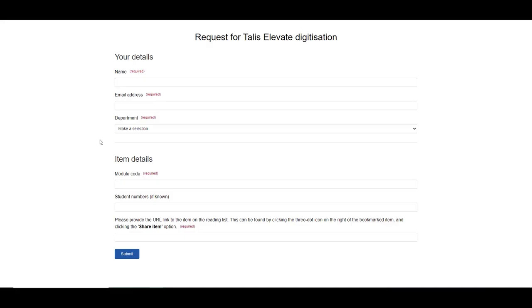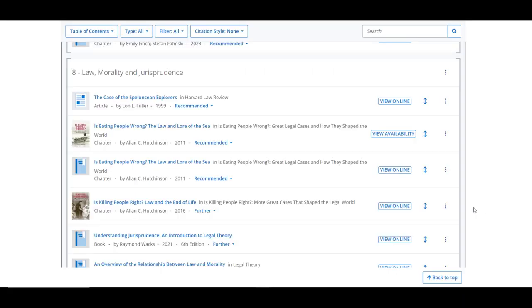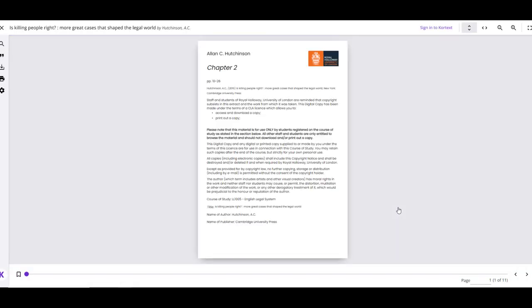Once you've submitted the form, the library will try and acquire a digital copy for this resource for you. Please be aware, this may take up to 3 weeks. Once it's available, the bookmark on the reading list will automatically update. You can then download a PDF copy of the resource.